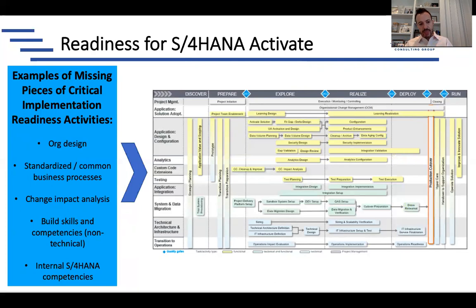as we get into Activate. The change impact analysis is a very important organizational change component. We want to figure out how we want to build skills and competencies, those non-technical skills and competencies to support the S/4HANA transformation. And then also how we want to build the S/4HANA competencies itself so that we're not overly dependent on our system integrator or outside consultants. We actually have people internally that can start to stand toe-to-toe with the system integrator and be a true partner rather than having to defer to the system integrator to a fault because they just don't know any better. They don't know the technology.